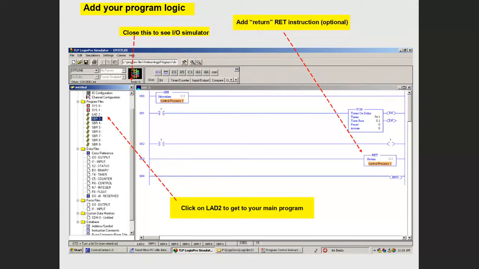So anybody have any questions over the jump instruction or the subroutine instruction? Any questions over those two instructions?